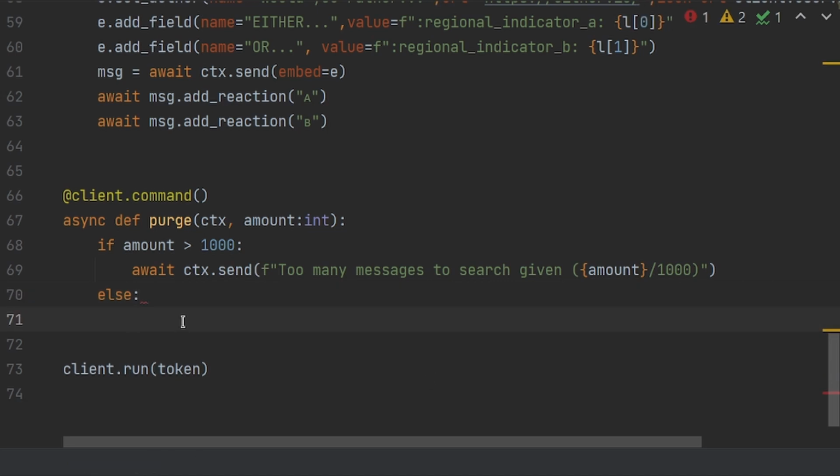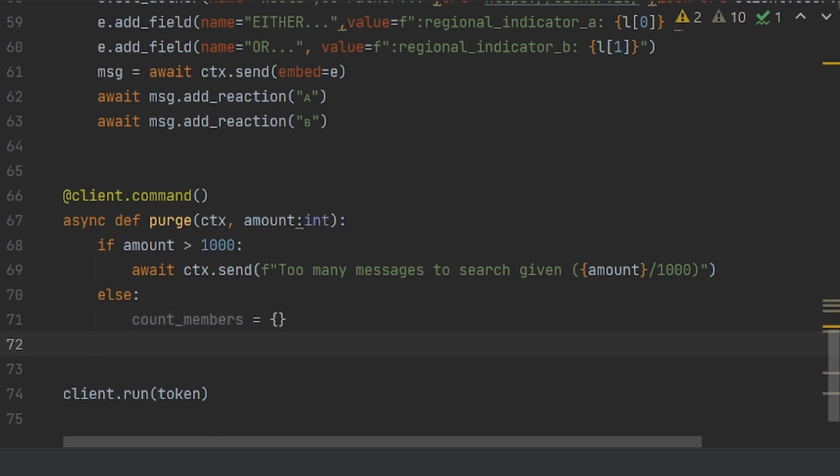So first I want to actually count how many messages of what users were deleted. So first I'm going to create a count members dictionary. This is going to be a dictionary that holds the member's name and how many messages of them were deleted. So count members dictionary.